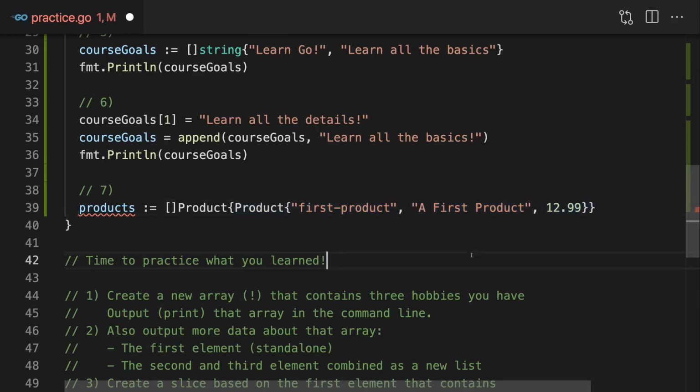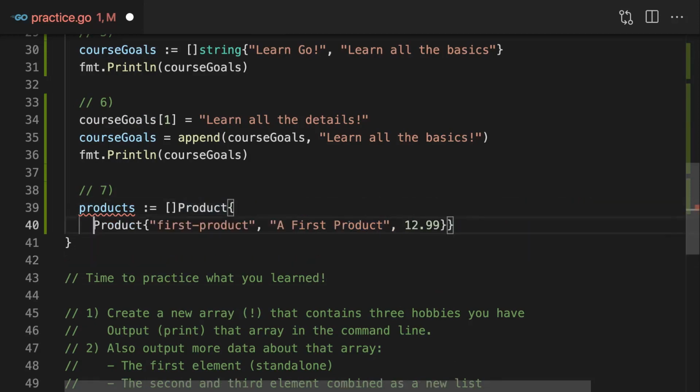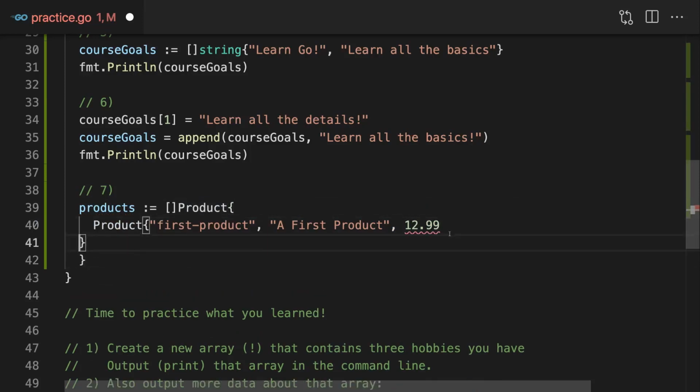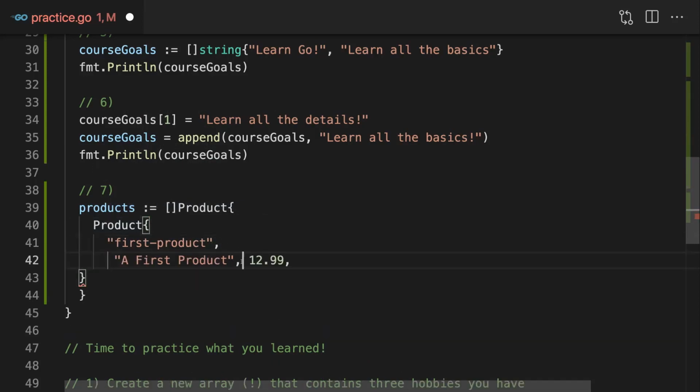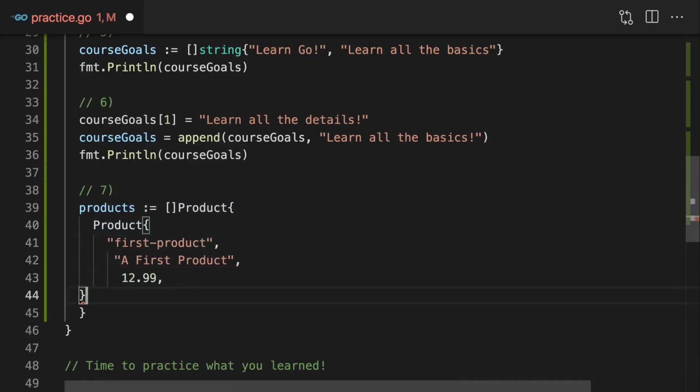Since this can get a bit tricky to read here, we are also allowed to split this across multiple lines, as long as we add a comma here at the end, and then even split the struct creation into multiple lines, and also add a comma here in line 44. And now if I reformat this, this is more readable.